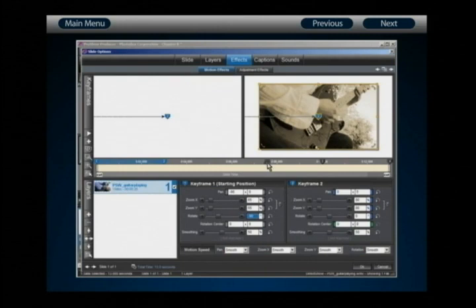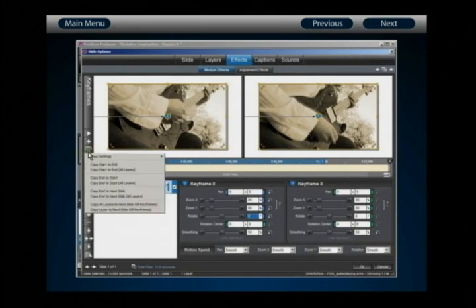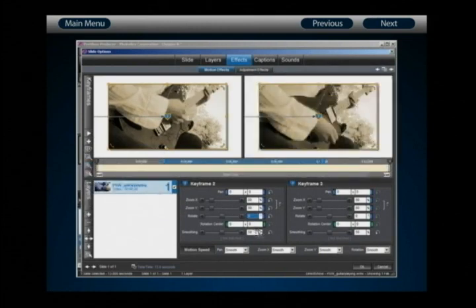Now I'm going to select keyframes 2 and 3, and I'm going to click on the copy icon here on the left side. With this menu open, I'm going to select Copy Start to End. That's going to copy my settings for keyframe 2, which is my current starting position, to keyframe 3, which is my current ending position. And what this is going to do is ensure that the layer is held in place for the duration of this keyframe pair.